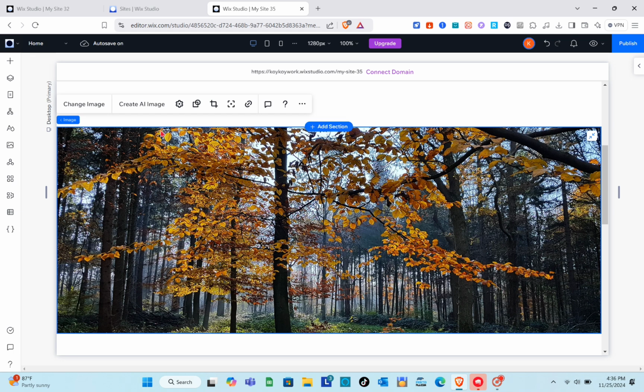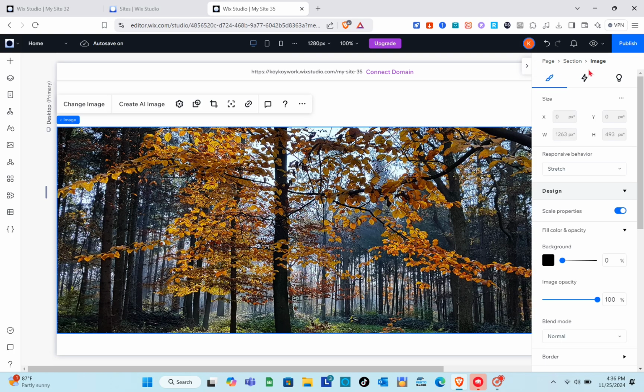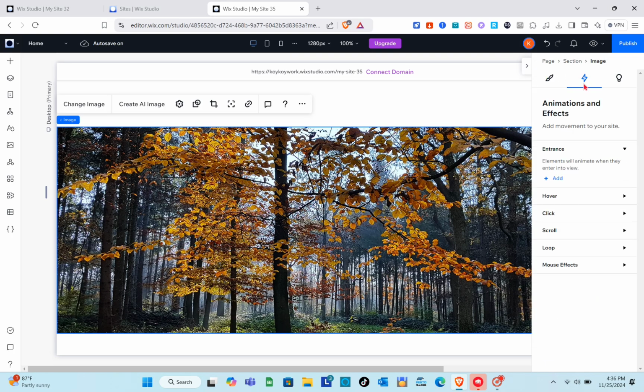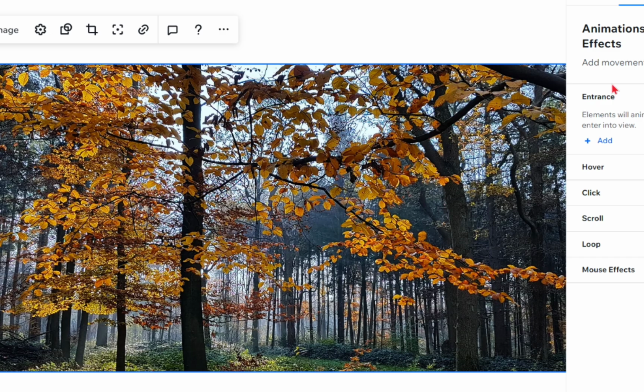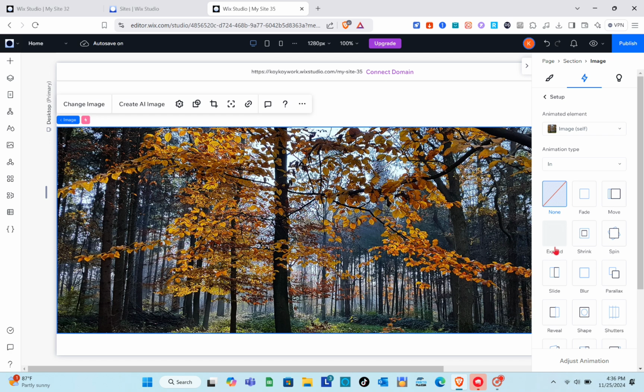Okay, so now just click on your media. The next thing that you should do is to click on this arrow at the top right of your screen. Okay, so let me just click on this arrow right here and then go to the animations and effects. So this icon, just click on it. Then after that, you just have to go to the scroll option. That's right, and then click on the add option.